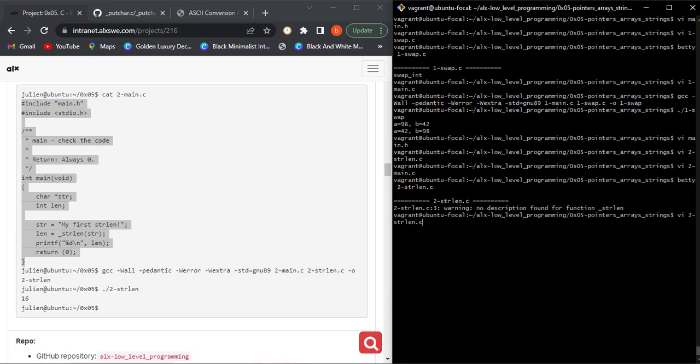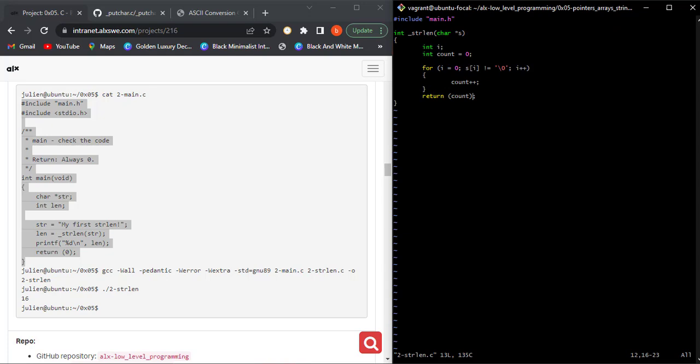No description found. Have I even done the Betty documentation? Oops, I've not even documented and I'm running Betty. So let me document. Okay, so copy the function. So the function name is this, paste here.